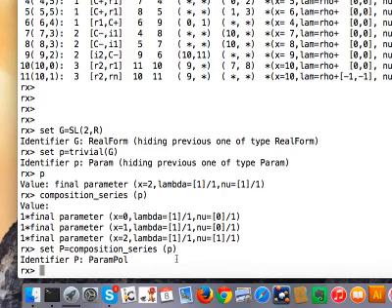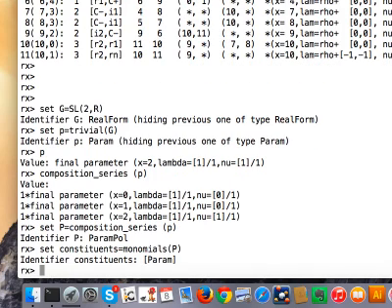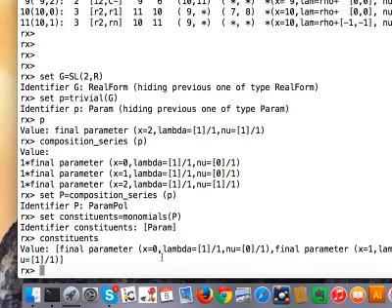Sometimes it might seem a little confusing. If you just want the irreducibles in this list, you can say set constituents equals monomials of capital P. And that just gives you the list of the 3 parameters. So if you want to do something with them, that's the way to get access to them.